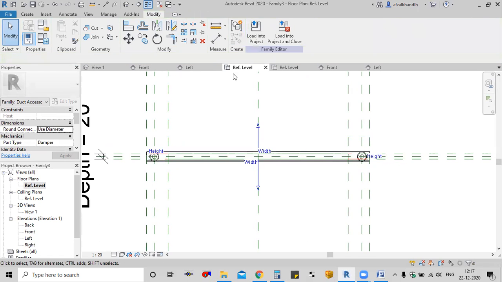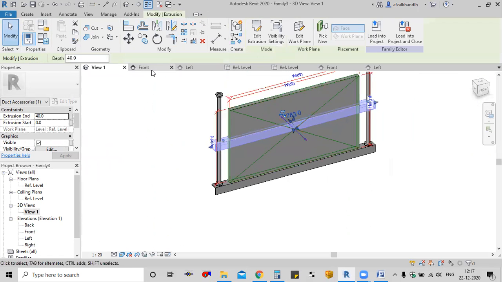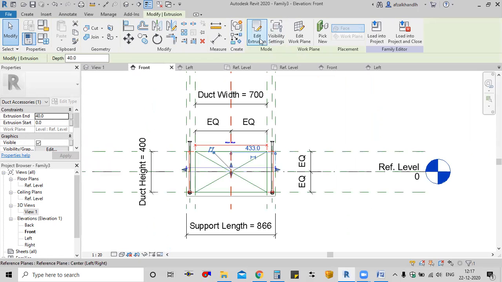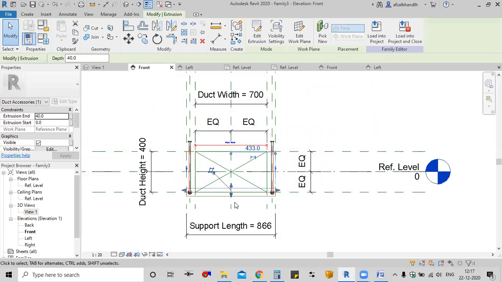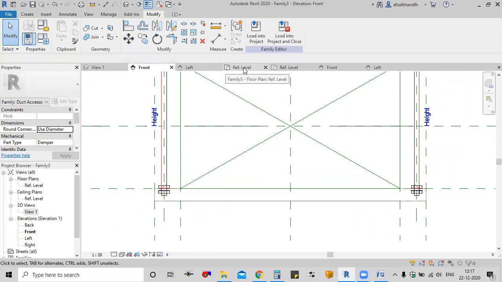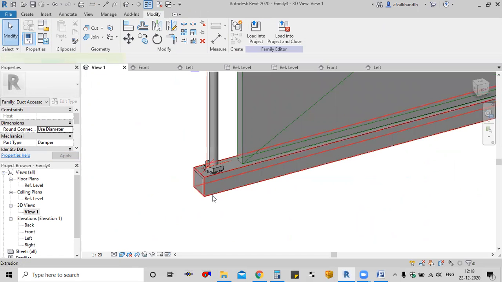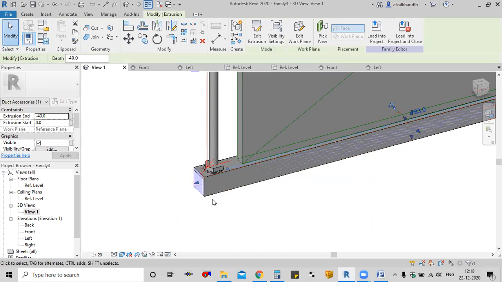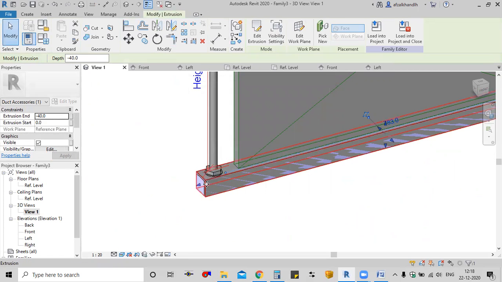Then I'll go to the 3D view, and you can change the work plane from the front view, like this one, edit work plane, pick a plane, and select this one. The extrusion should be on the negative side, means minus 40. Now have a look at the 3D view. So this solid rectangle should be visible only when the detail level is coarse. Otherwise for fine and medium, this angle will be visible.